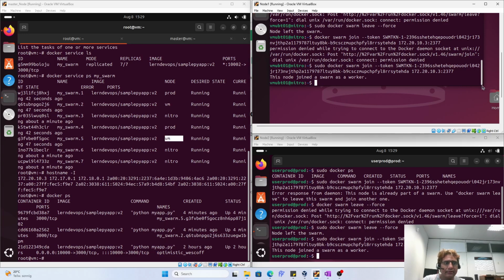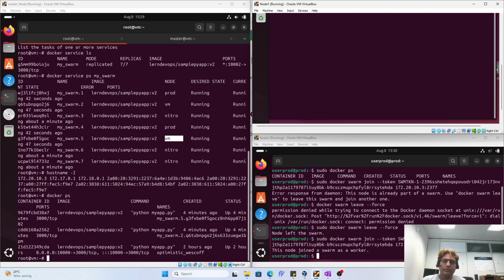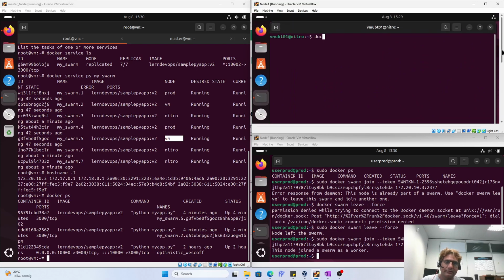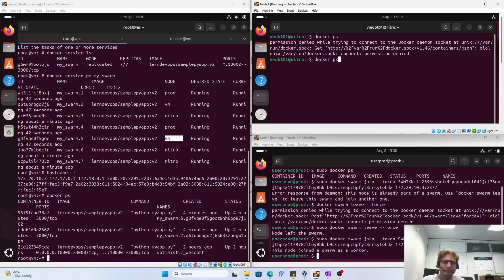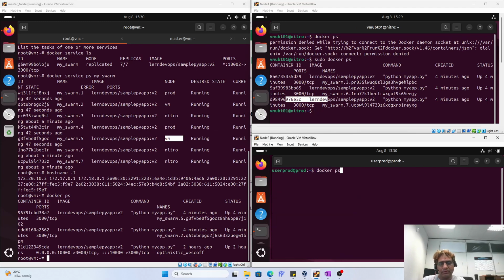And if I run again here, docker ps, sudo docker ps. Some of the three containers are running here too, and maybe two of them are running here, docker ps.